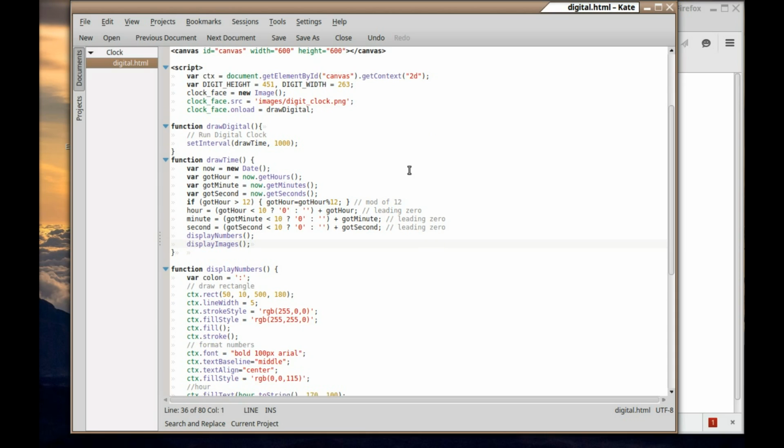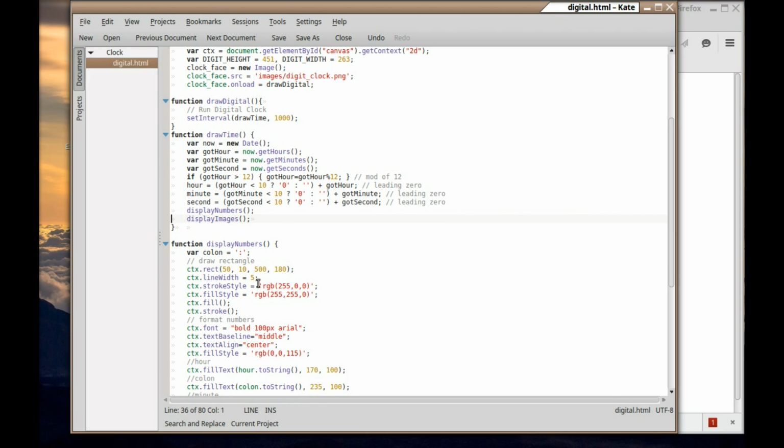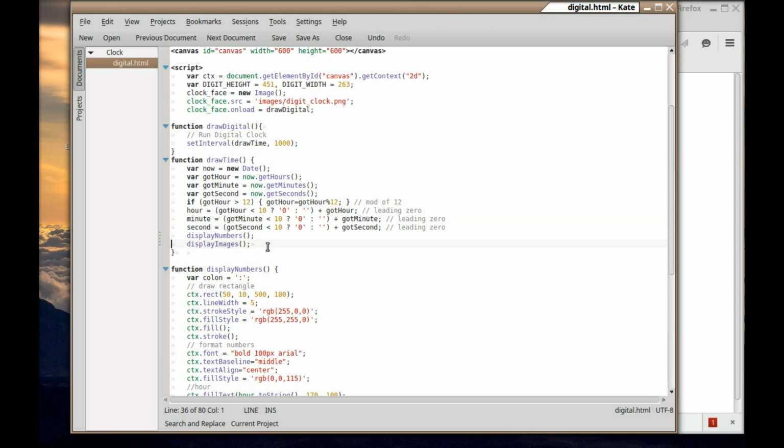And this time, instead of like in the one before with the analog and the digital, where they were separate, the times were got separately. They didn't have to be, but they were. This one, it only needs to be got once, and then it goes and draws the numbers, which we just went through, and then it draws the images.